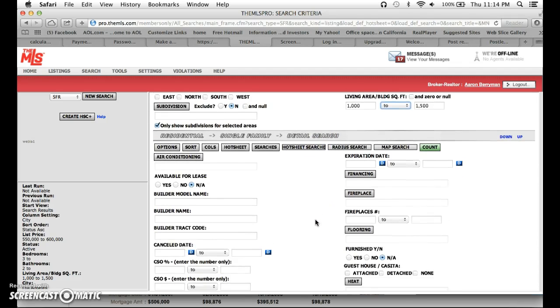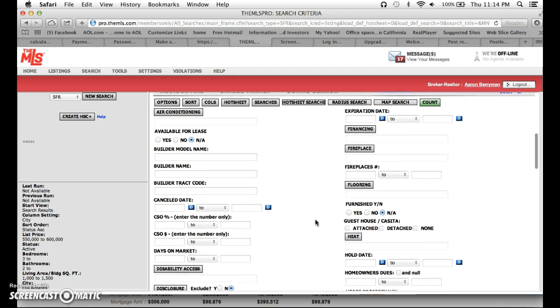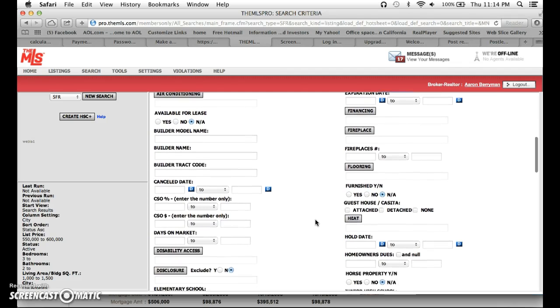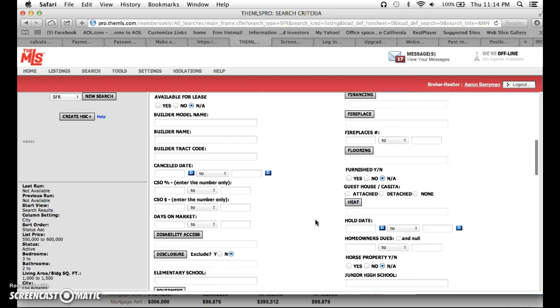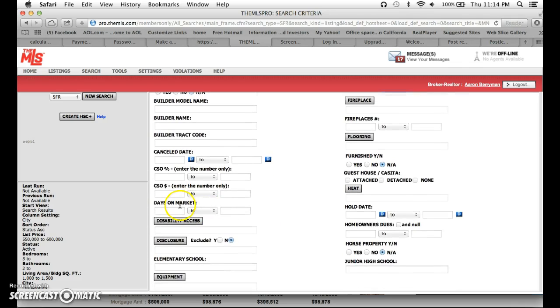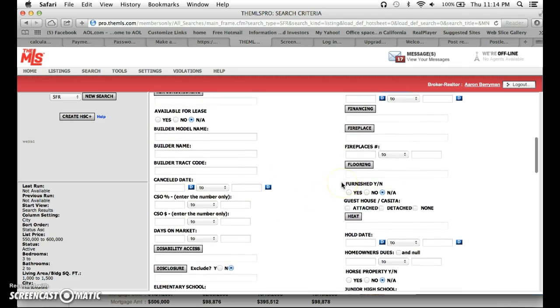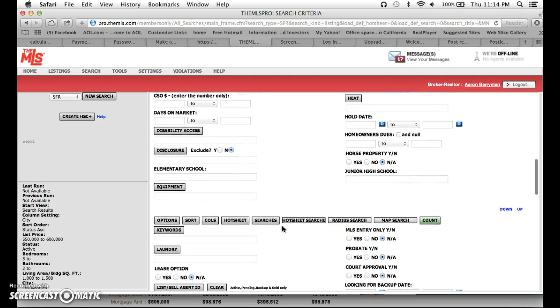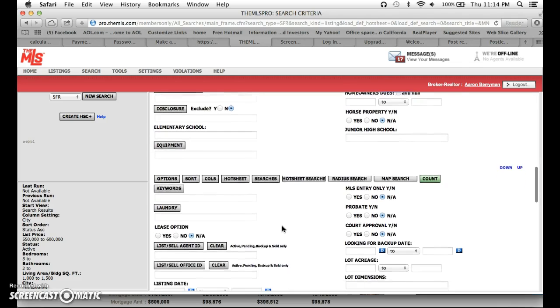There's some additional areas that we can fill in here. Usually I don't even go this far, but you can select things by days on the market, how much commission is being offered, if there's a guest house, if there's a specific builder or name. So we can get more specific or less specific depending on what we're looking for.